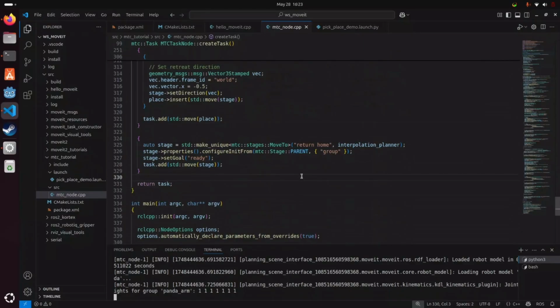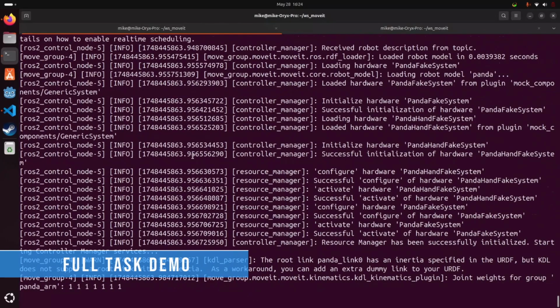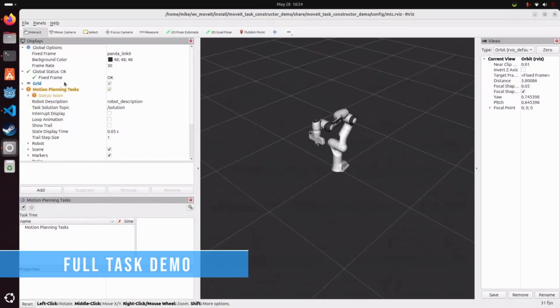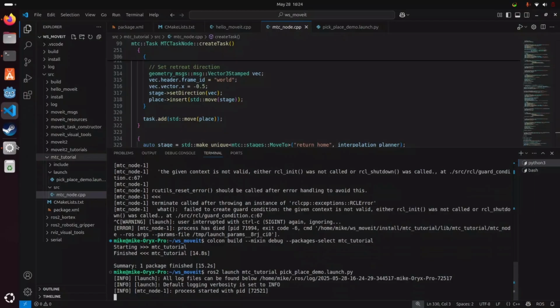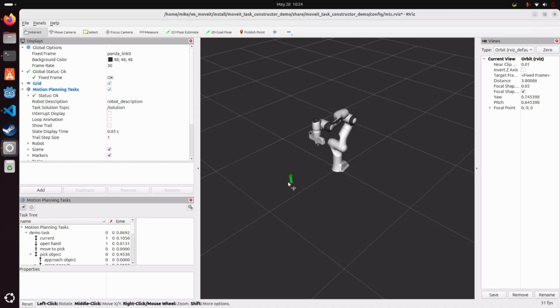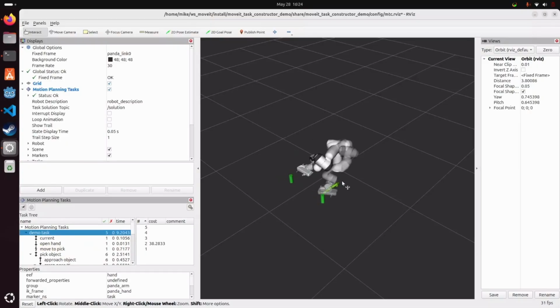Let's see it in action by building and running. Now we can reset MoveIt to its first position and launch our pick place demo. Our cylinders generated in the world and our demo task is available. Now you can see it's starting to produce solutions as it plans paths, and we can execute one of these.